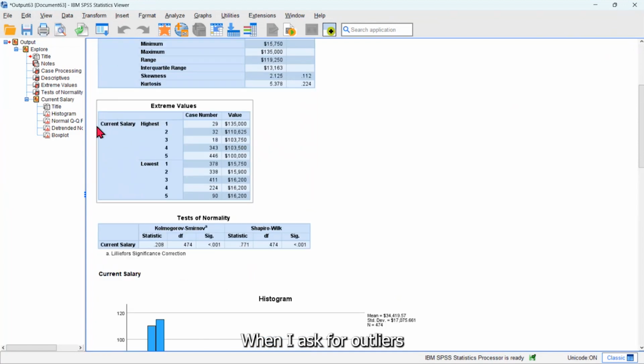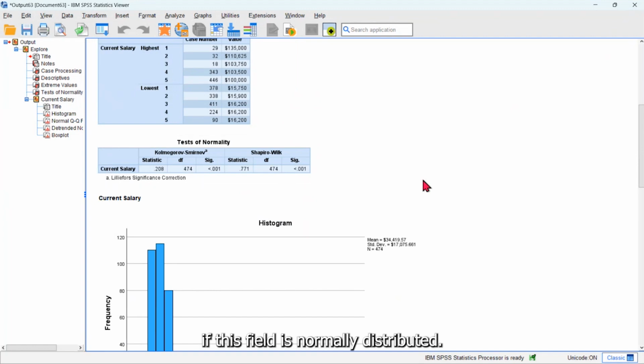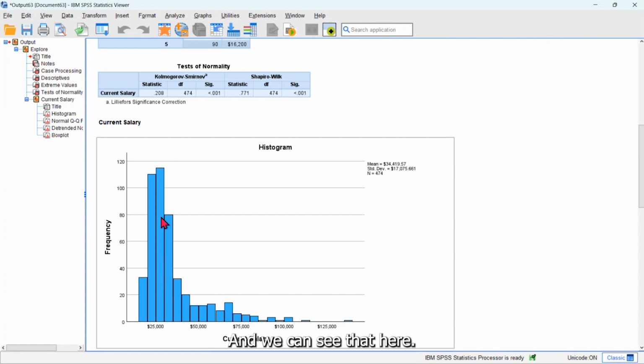The extreme values, when I ask for outliers, it will show me highest and lowest. So the 5 highest and the 5 lowest. I can see them here. And tests of normality will tell me if this field is normally distributed. So it runs 2 tests, as you can see. But if you get a significant test, then actually the data is not normally distributed. And we can see that here.